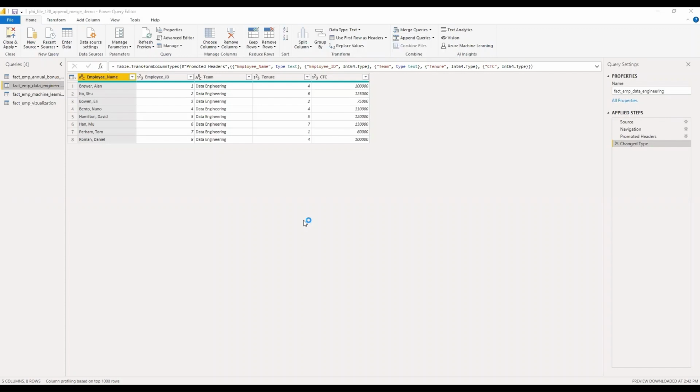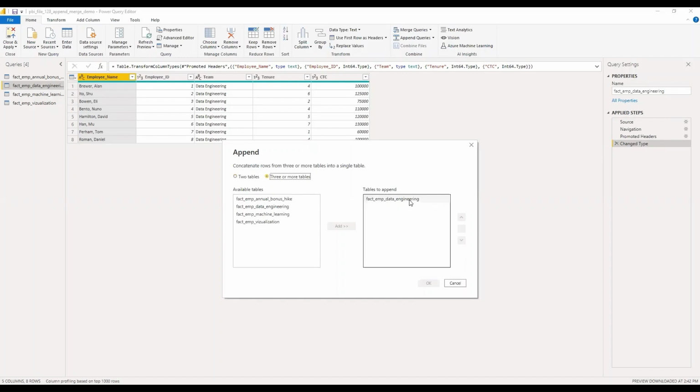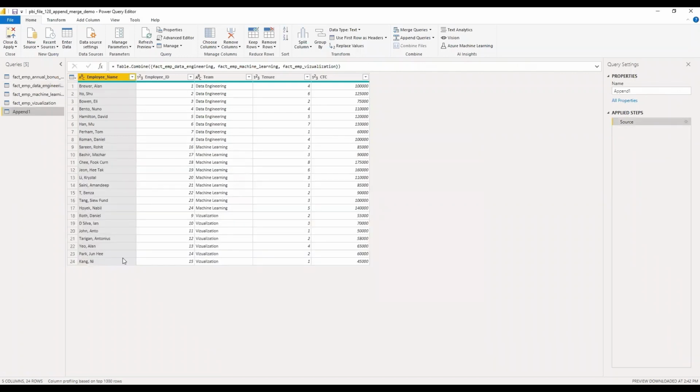It'll open up a new window. Since I have 3 tables which I need to append, I'll select 3 or more tables here. And then the first table being data engineering. So I will bring in the machine learning and I will also add the visualization table. Click on add and hit OK. So now as you can see here, we were able to combine these 3 tables into a single table. So let me rename this table as employee details.